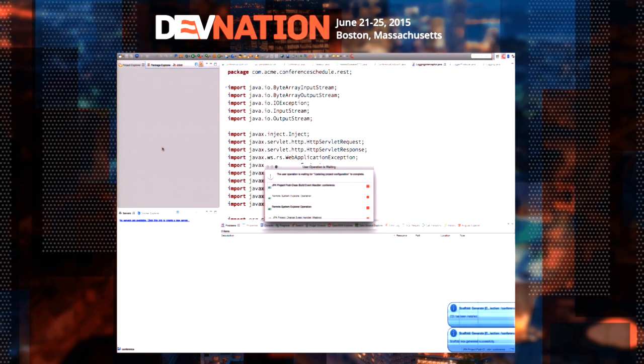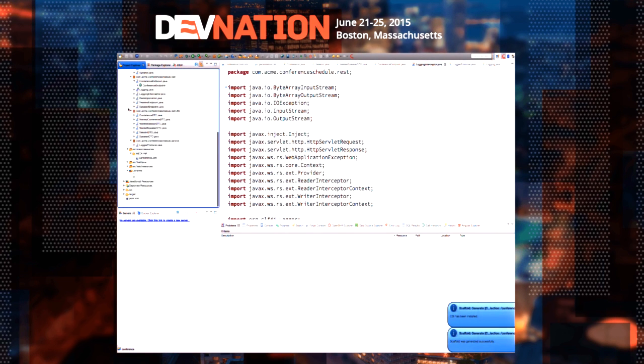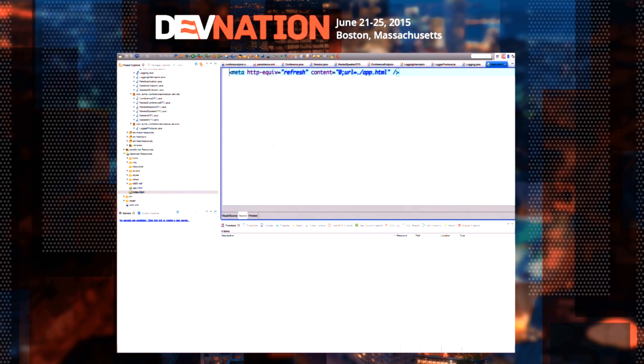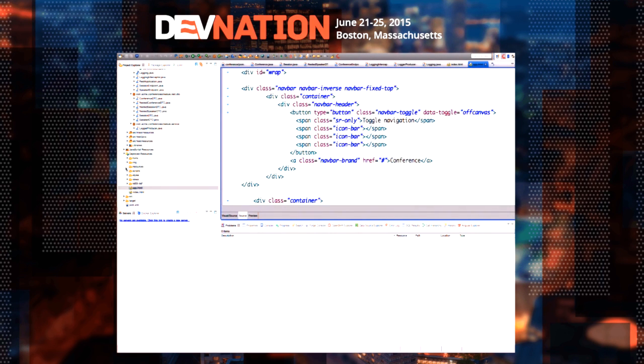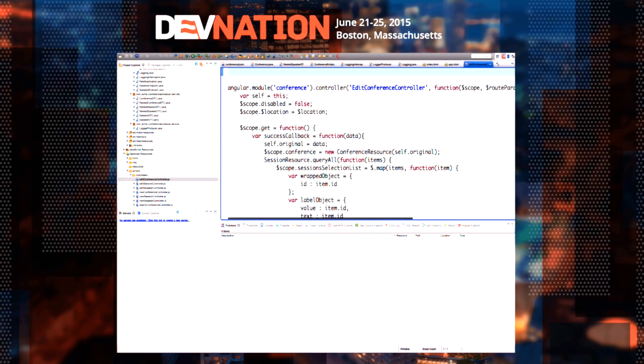Okay. So now, let me just collapse this thing. Okay, so we have all this code that has been generated for us, some application, some AngularJS scripts and views, etc. So what we want to do now is deploy on the server and see what the result is.